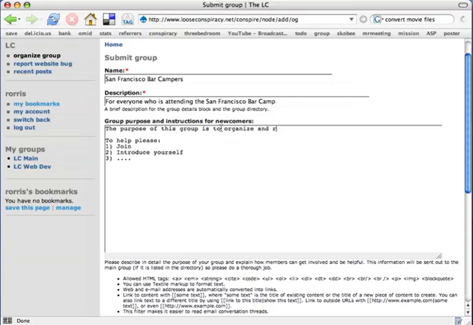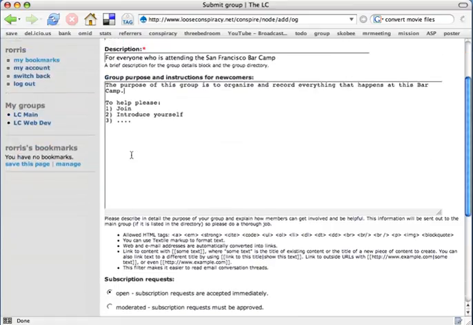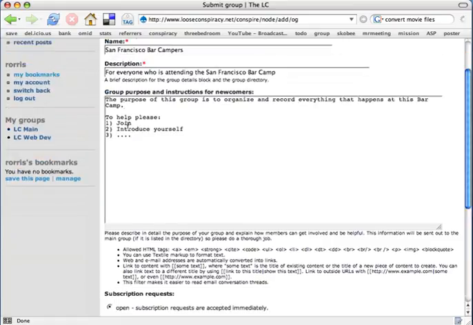The purpose of this group is to organize and record everything, and we're going to give people some instructions on what to do when they view our group and become members. So the first thing they want to do is join, introduce themselves, and start editing the wiki.